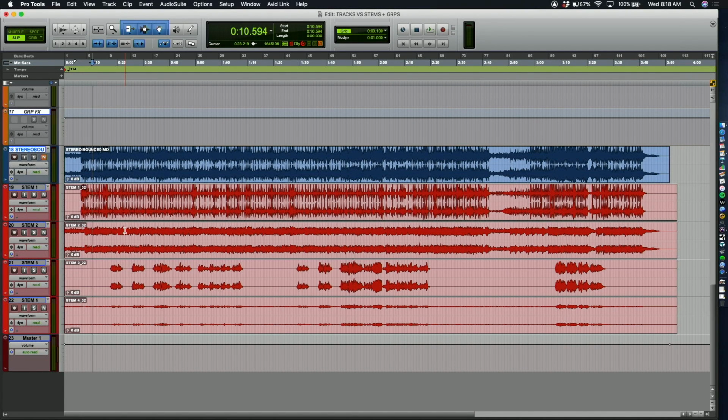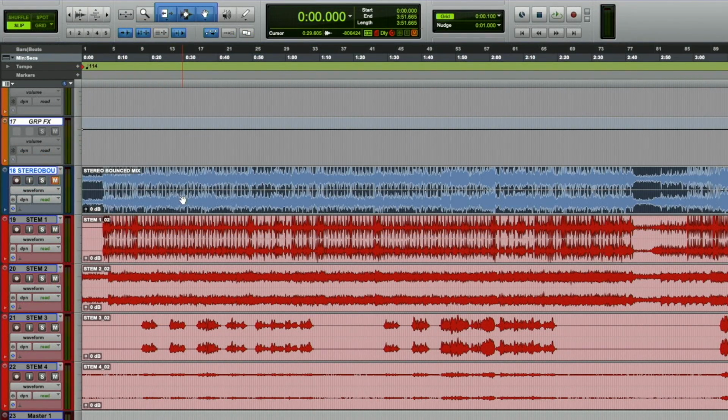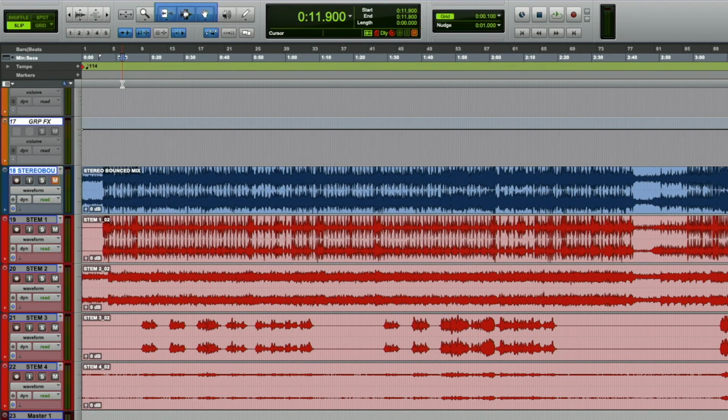Okay, so now let's make all the original tracks inactive and play back our mix from the stems. I'll be switching between the stem playback and this blue audio file, which is our original stereo mix, for some comparison. So here we go.